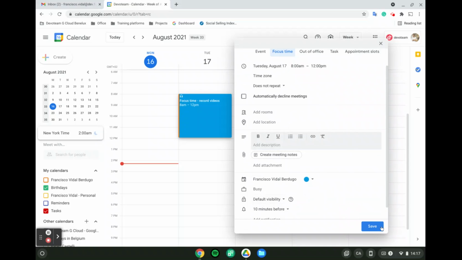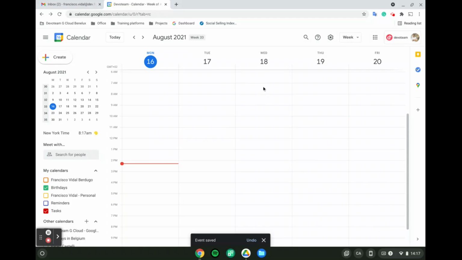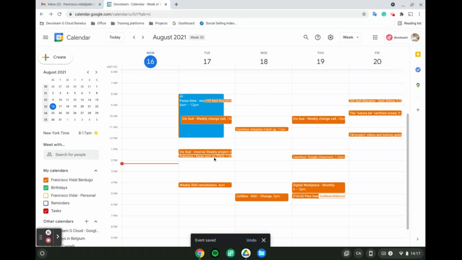Whenever you save your focus time, it will still be visible to everybody else. The only difference is that it will now appear on your calendar, and people will know that you are in a focus period. That will be it.